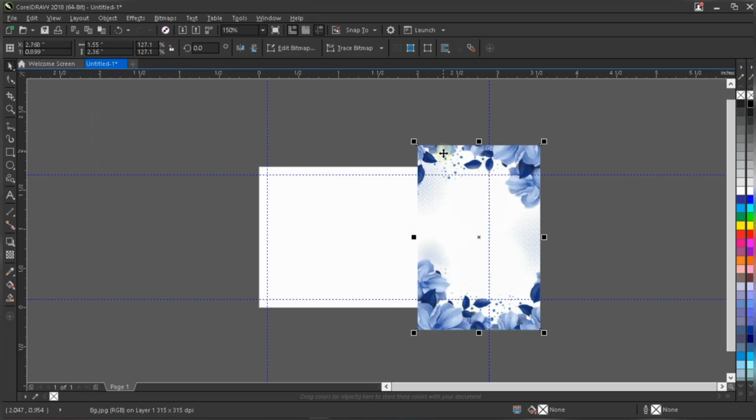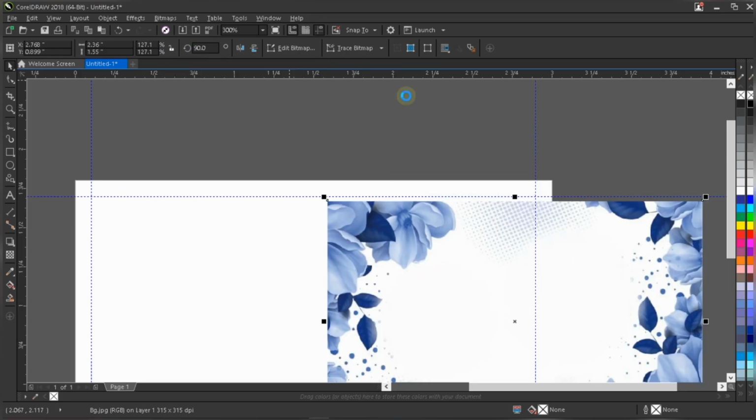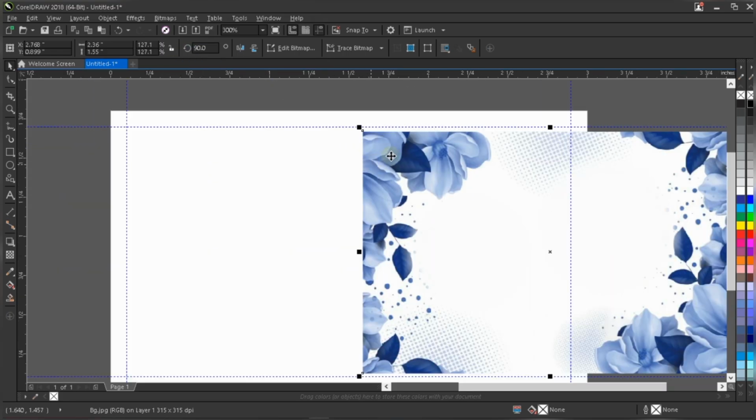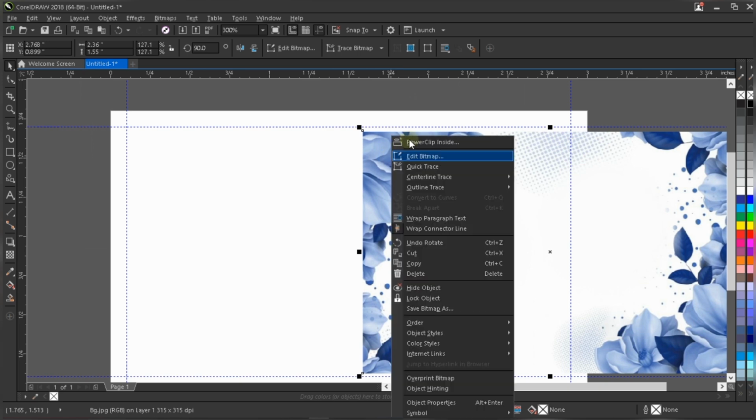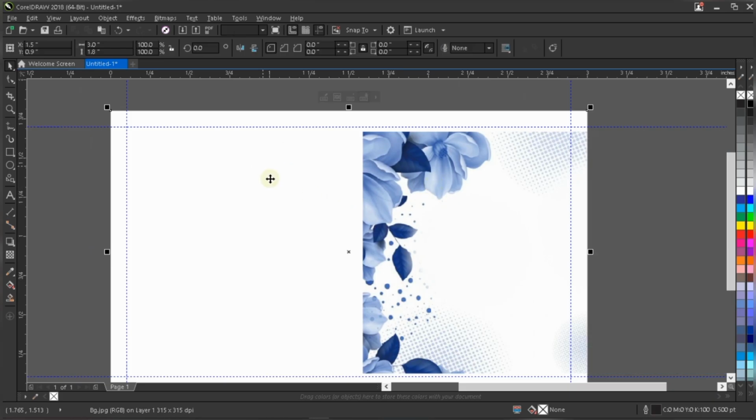So I'm going to rotate this now to 90 degrees. Look at your property bar where you have your angle of rotation. Just type 90 and press enter. Have you seen I've been able to rotate this background? I'm going to power clip this background into this page. How will I do that? Right click on the background, click on power clip. Click the blank area here, it will enter inside.